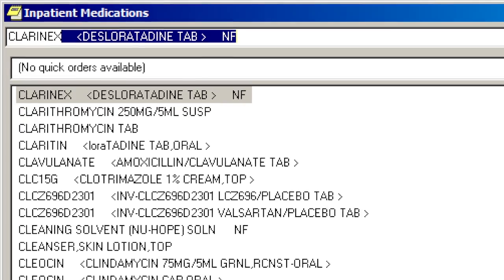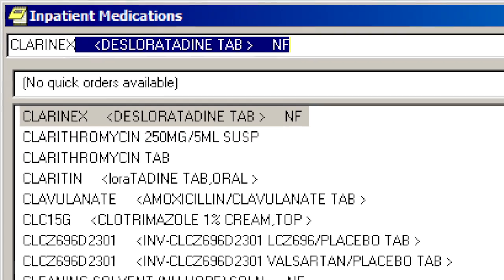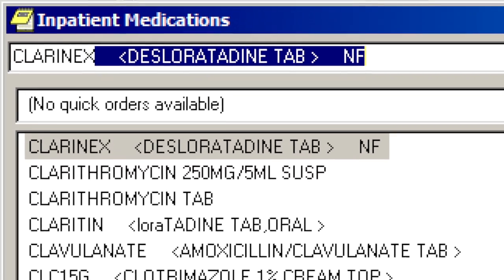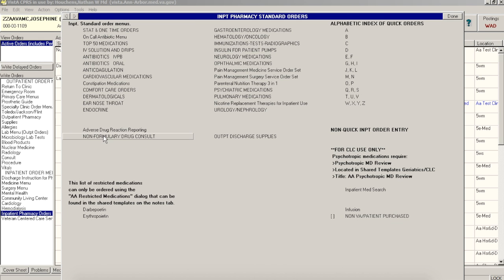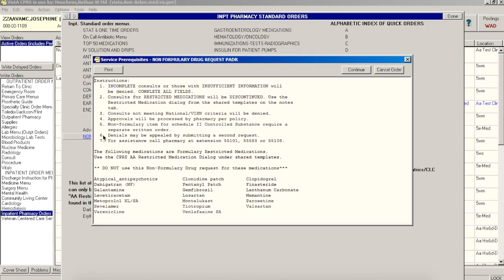There are also non-formulary drug requests. When searching for a new medication, if you notice that there is an NF behind the name of the medication, then a non-formulary drug request is needed. This is entered via CPRS in the Orders tab under Inpatient Pharmacy Orders, Non-Formulary Drug Request. The consult will be assessed within 96 hours, but to expedite, please contact your team pharmacist.